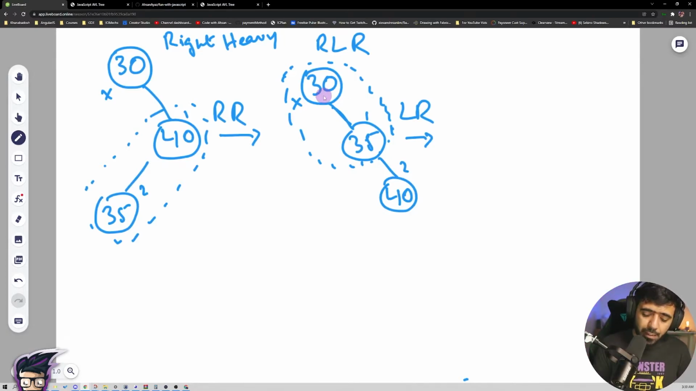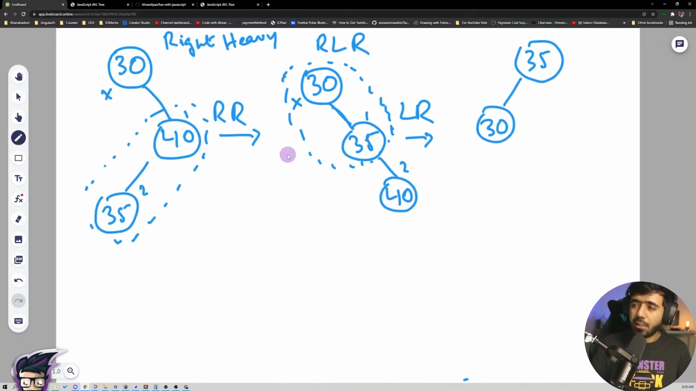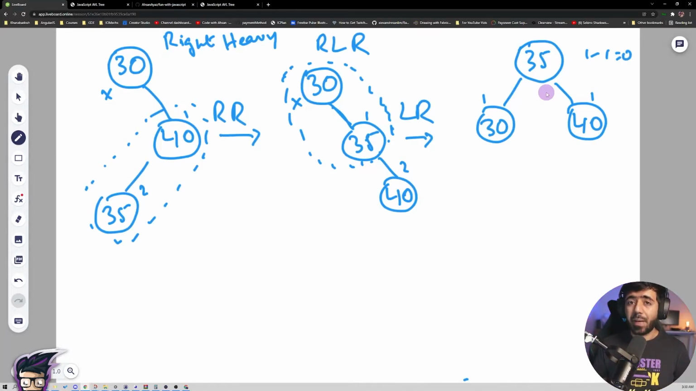So what would happen is that 35 would come on top, taking the place of 30. Then since 30 is a smaller child, it will go right here, down towards the left, so it would become 30 here, and then 35 already had a right child called 40, so it's going to keep and maintain that. Now you can see that this tree is balanced because this 35 has a left tree height of 1 and a right tree height of 1 as well, so 1 minus 1 equals 0. We got a balanced tree here.